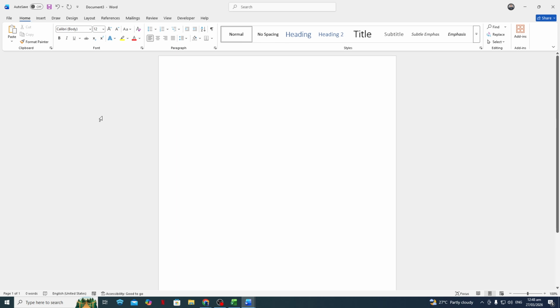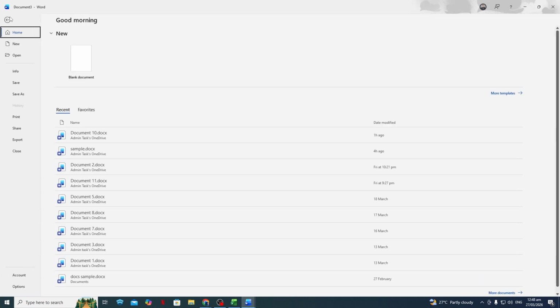Let's get started by opening Microsoft Word on your computer. You can open either a blank document or any existing document. It doesn't matter for this process. Once Word is open, look toward the very top left corner of the window and find the File tab. Go ahead and click on File.